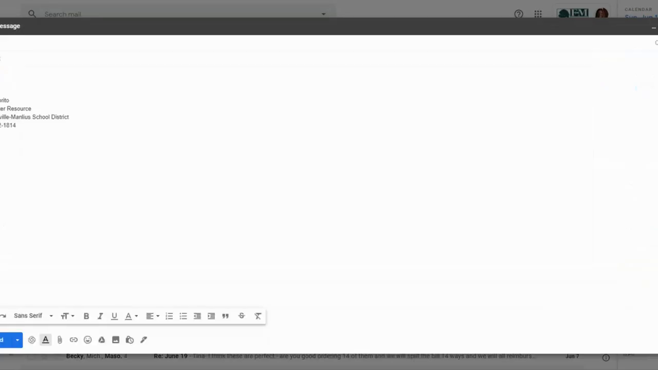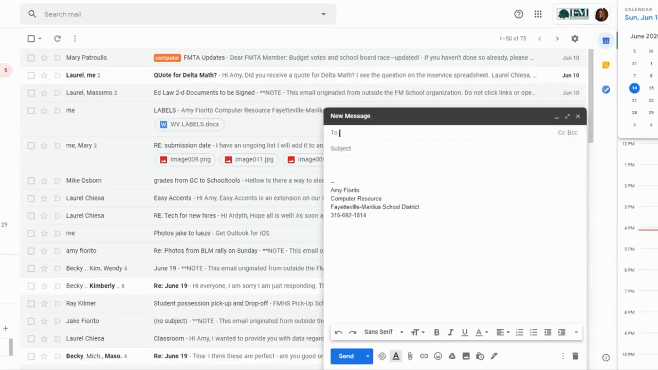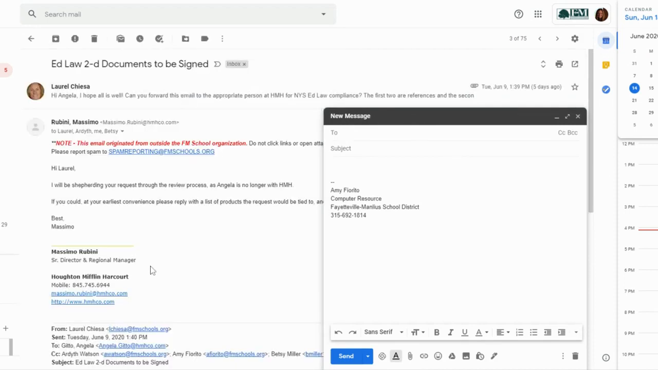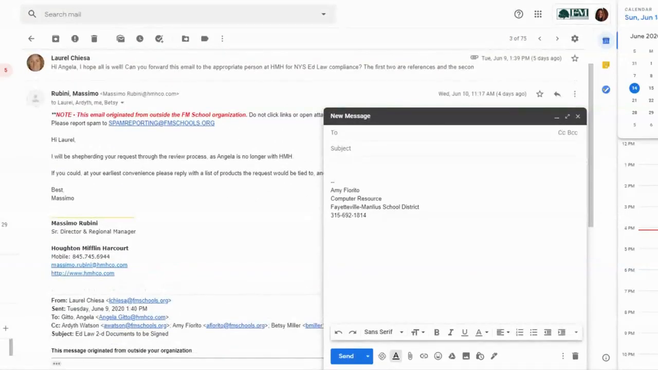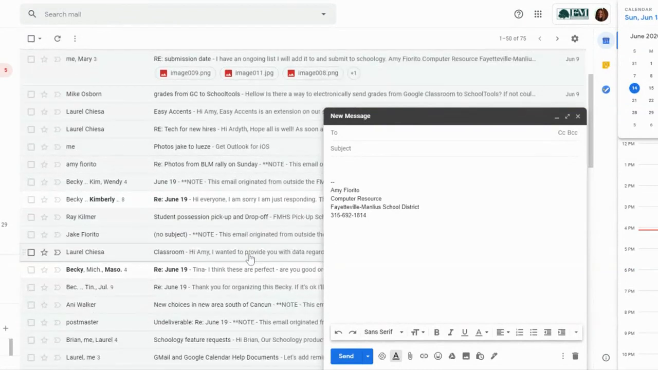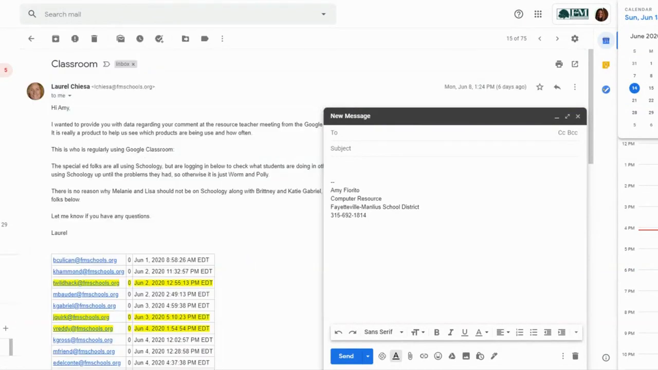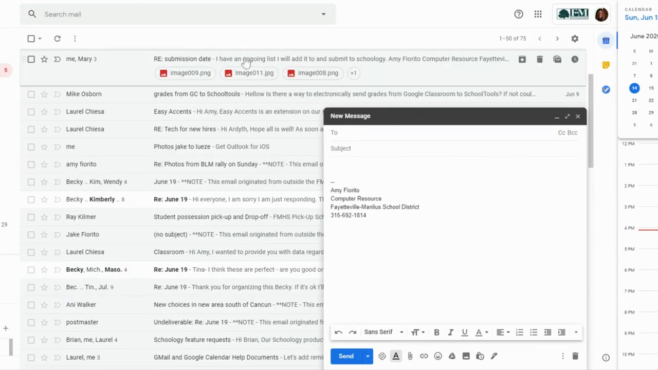Or the compose icon. I usually like to compress my messages. The reason I do this is because if it's compressed, you can navigate and work through your messages as you're composing. So you can reference your related email messages and see what's happening while you're working on a message.